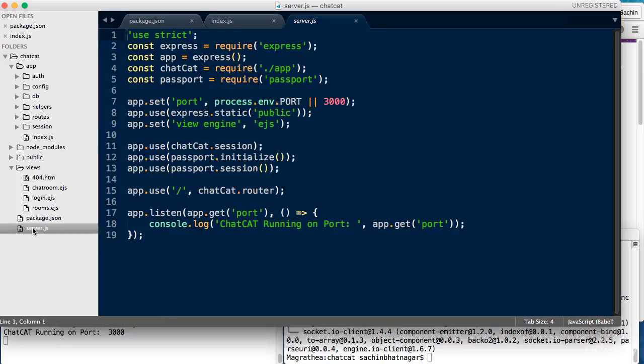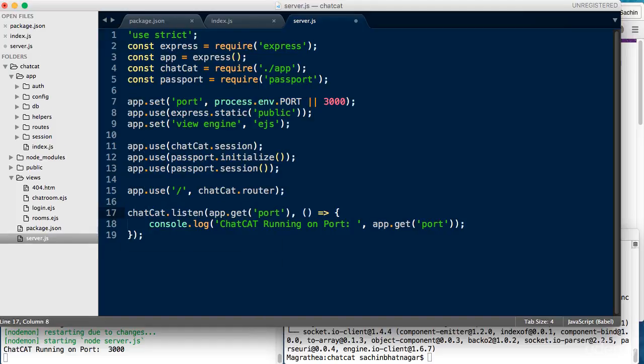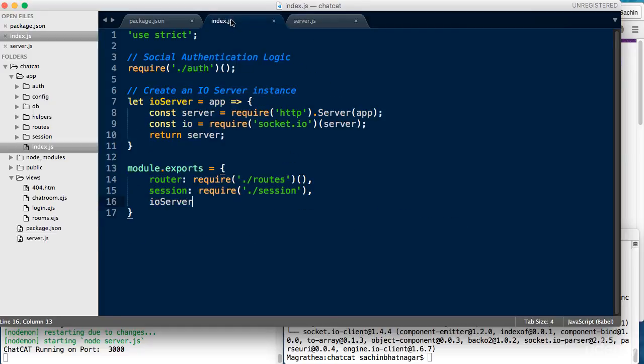In our server.js, in our listen statement down here, we'll remove the app instance and instead we'll replace it with the chatcat.io server, which is the method that we have just exported, and we'll inject the Express app instance like so. This app instance is then received in our ioServer where it is bound to the HTTP server before Socket.io hooks on to this instance.